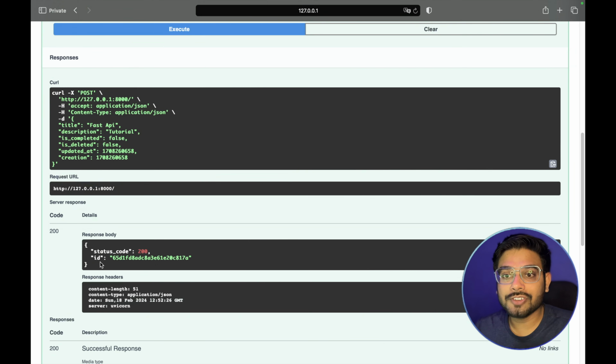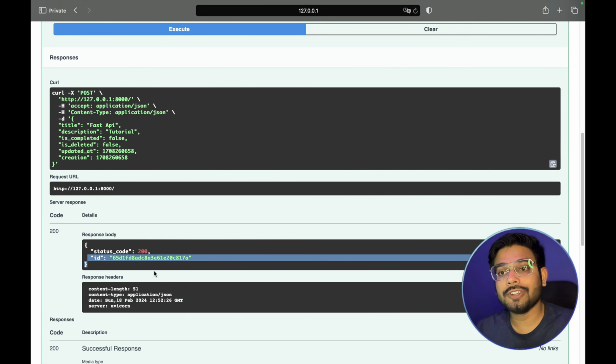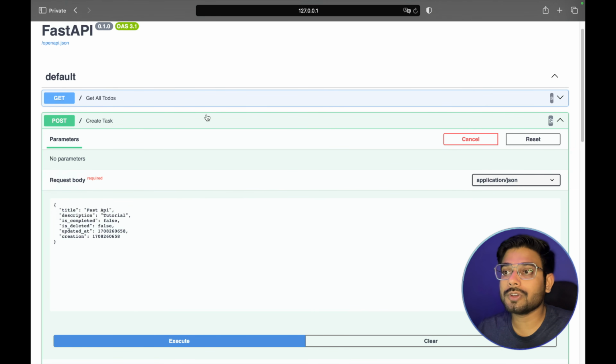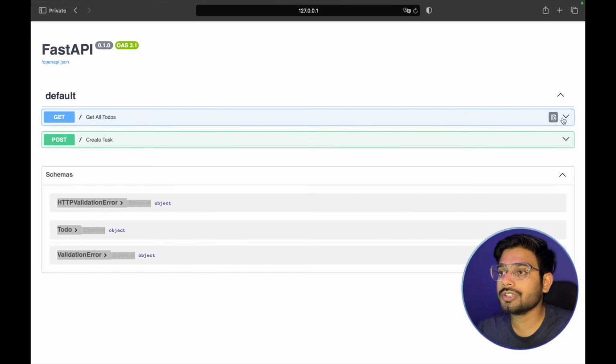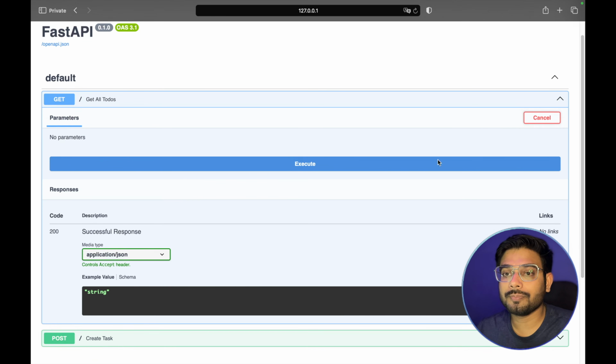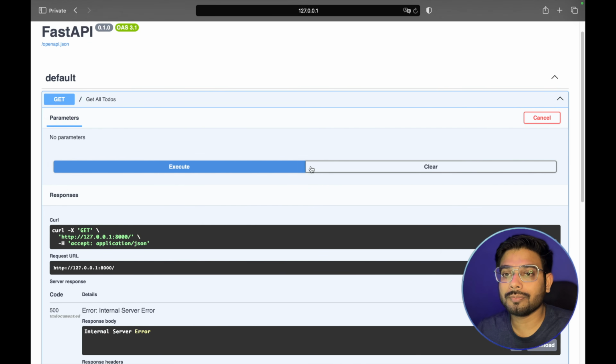Correct. Here we can see we have got our object ID. So with this, the new document is inserted. Now let's verify it through our get request. So let's close this. Now from get request, let's send this and see. Try it out and execute.